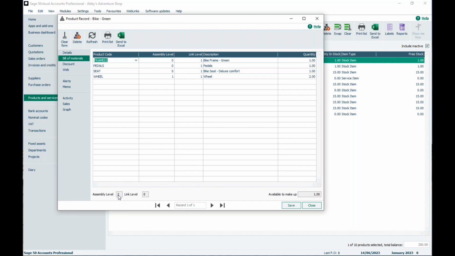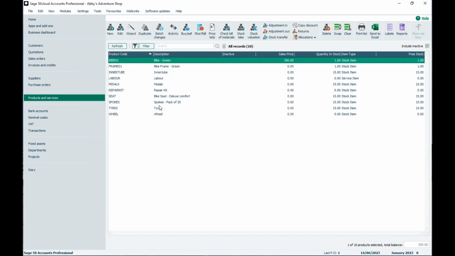Now the link level, because we have a 0 on this one, I'm going to close this one down. I'm just going to open up the spokes.